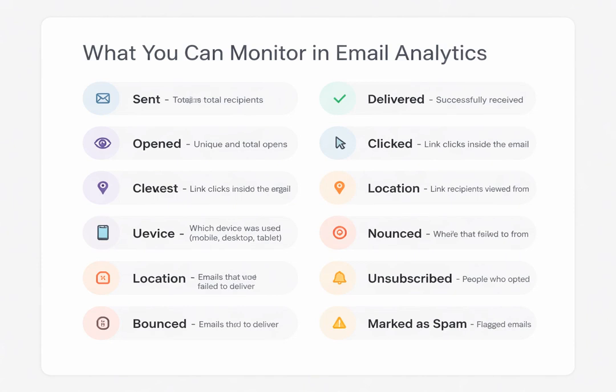First, you see how many emails were sent and how many were successfully delivered. Then you get open data, both unique opens and total opens, since 1 person might open the same email multiple times. You can see click data, who clicked and which links they clicked. You can see which devices people used, mobile, desktop, or tablet. You can even see geographic location. And critically, you can track bounces, emails that didn't reach the inbox, as well as unsubscribes and people who marked your email as spam. All of this data is available in one place.